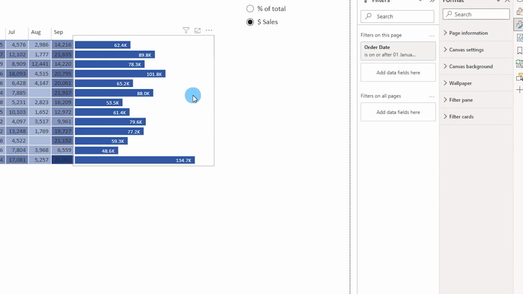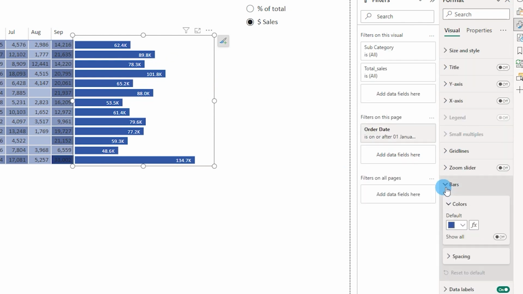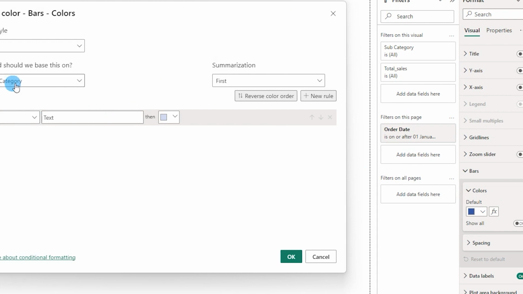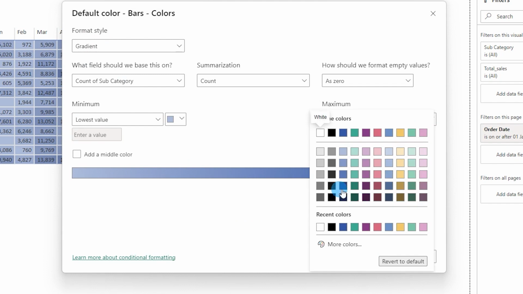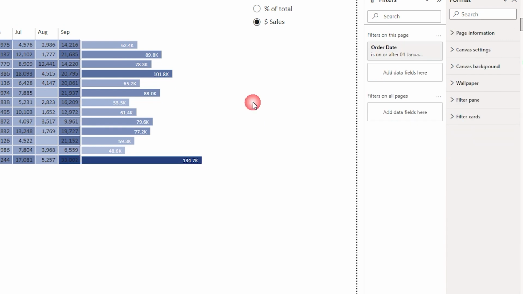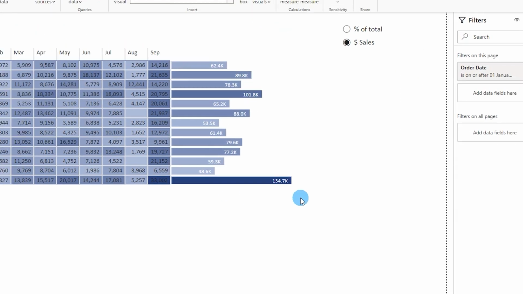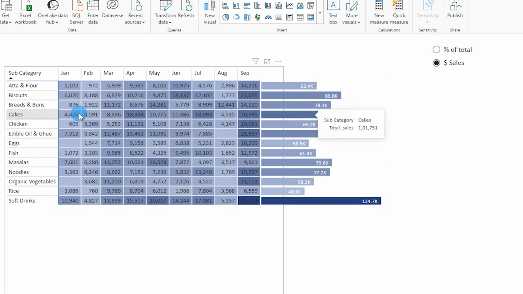And now let's go back to the formatting section of my bar chart over here, and then let's go to the bars and then change the gradient over here. I'm going to come here, select gradient, and choose the same blues that we chose earlier, and then I'm going to click on OK. And now you see that we've got the same sort of gradient color over here, but we have got this particular legend. So let's turn off the legend, and now you see that our values are now aligned. So based on this particular visual, you can clearly say that the soft drinks has the highest amount of sales when compared to the other categories here, followed by the cakes category.